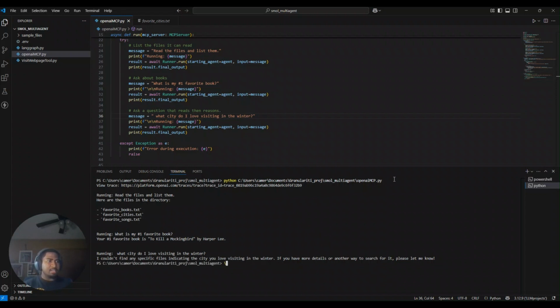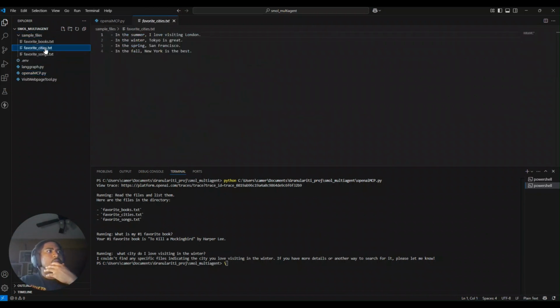I couldn't find any specific files indicating the city you love visiting in the winter. If you have more details on the way to search for, please let me know. I don't know. Maybe I couldn't find that one. Let me see. Favorite cities. I couldn't find.